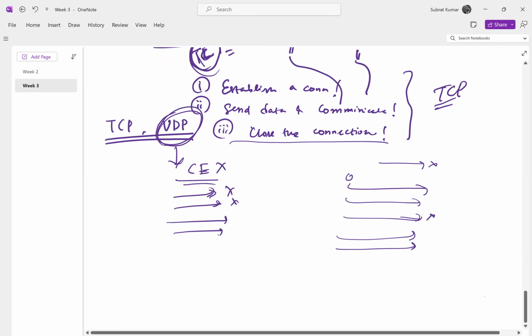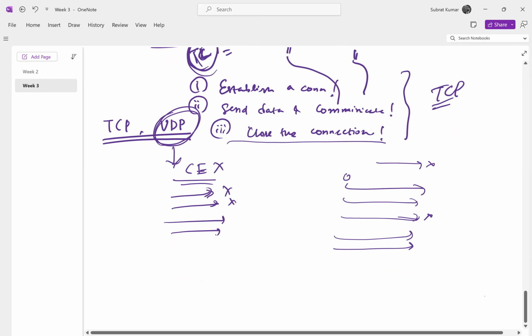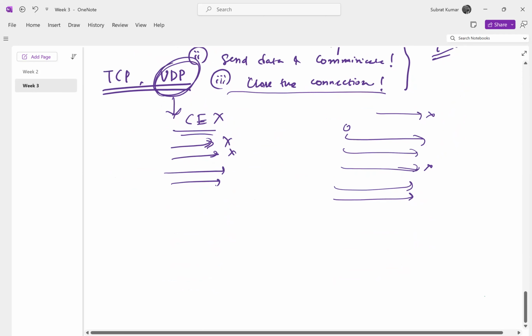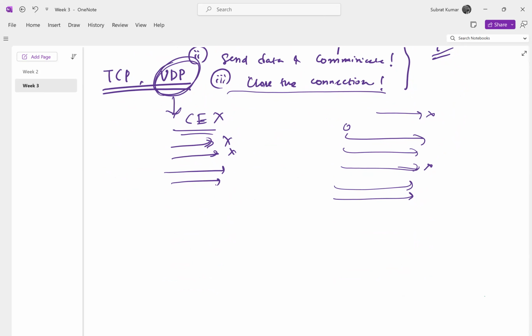UDP is a connectionless protocol and TCP is a connection-oriented protocol. Okay, so that clears out TCP and UDP.